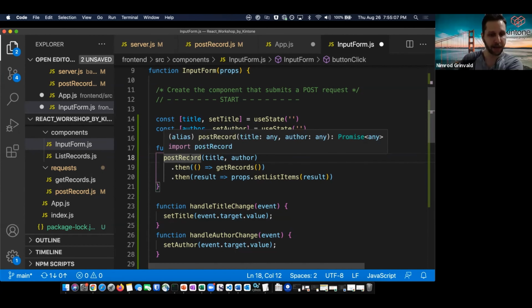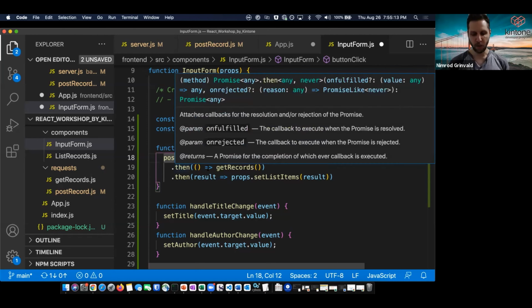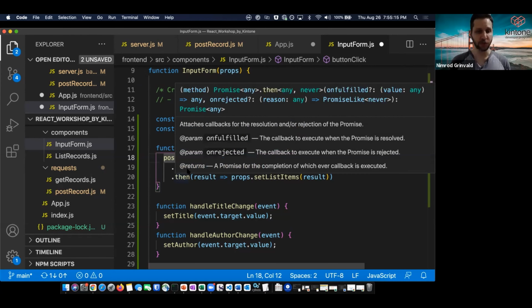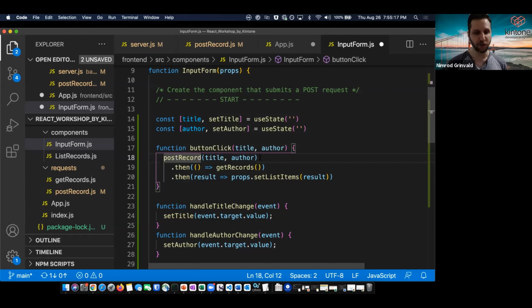We just built that. Post record took in the title and an author, and it's going to return something. So what it's going to return doesn't actually really matter to me at all. What I want to do after I post the record is to get records, and then pass that new get records response into my list items.